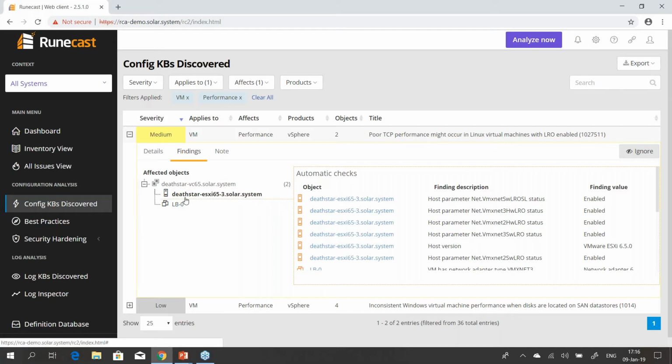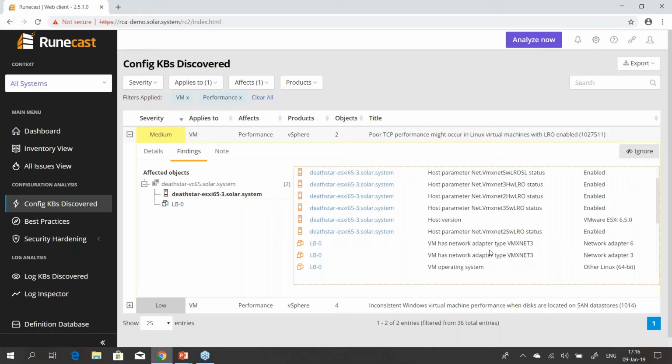So here we see a host and a virtual machine that have advanced settings that correspond to the problematic settings that are described in the knowledge base article. So VMXNet hardware LRO status is set to enabled. The host version is within the affected range. We have a virtual machine also with the VMXNet 3 network driver and with a Linux operating system.